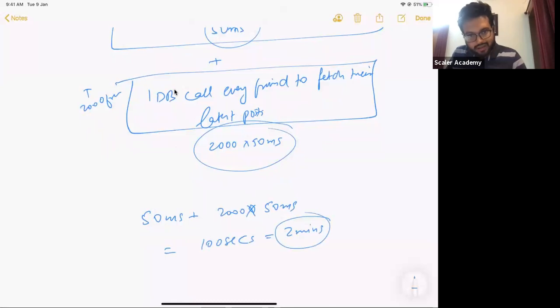So, do you agree that 2 minutes is a very bad time for any user to wait for his or her feed to load? This is totally unacceptable. This system is totally unacceptable in its present form. Does it make sense to everybody? I would want everybody to reply. Are you guys with me till this point in time? Any doubt? Anything that you would want me to take up?